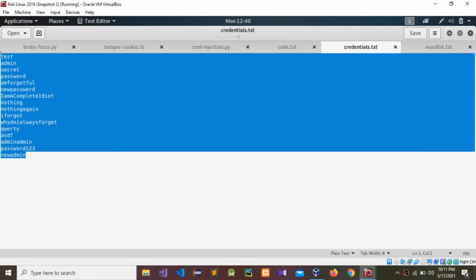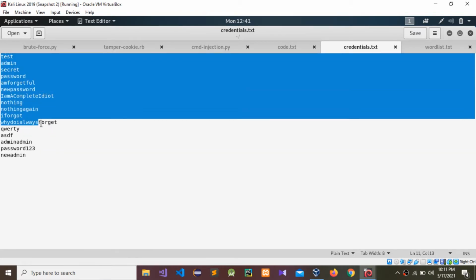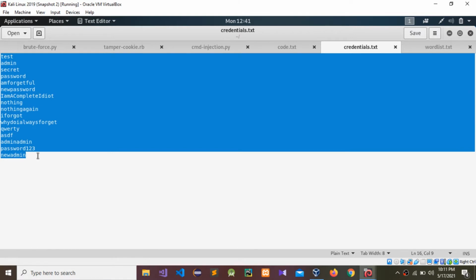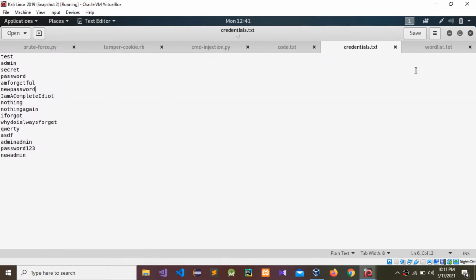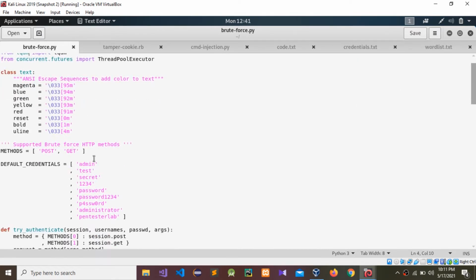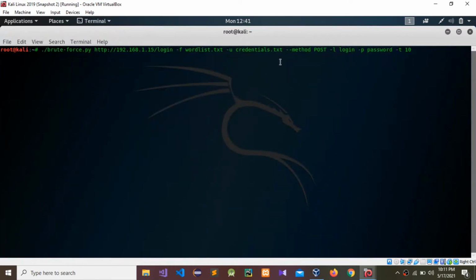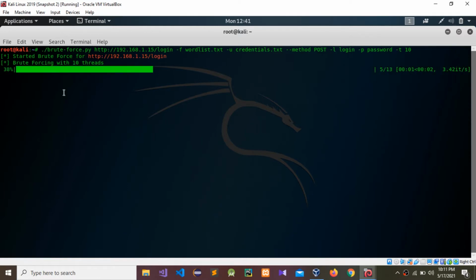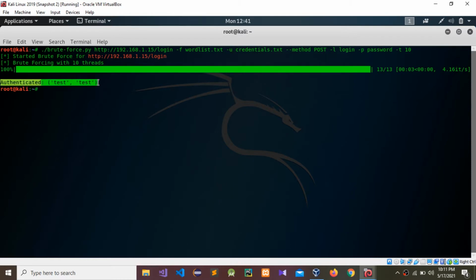These are the main words that attackers and users use to create their credentials. The credential list and the word list are the same words, and this one also includes default credentials. Next, the method is POST, with login and password. So I'm going to run this command. Okay, it started. Yeah, we found that the username and password are test and test.